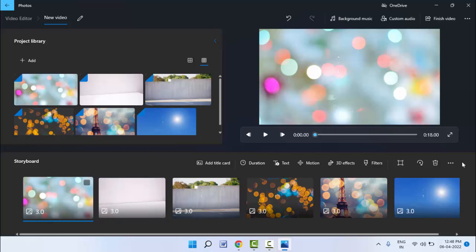If you want to add music to your video, from here you can easily add it. So you can get lots of options. After editing, guys, here you can get the option finish video.